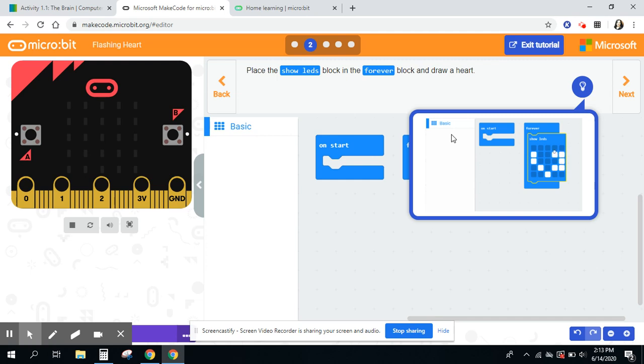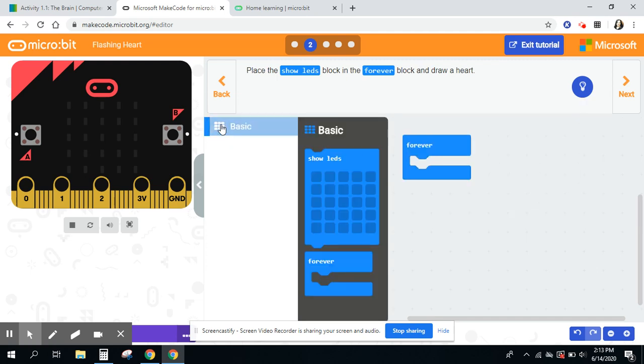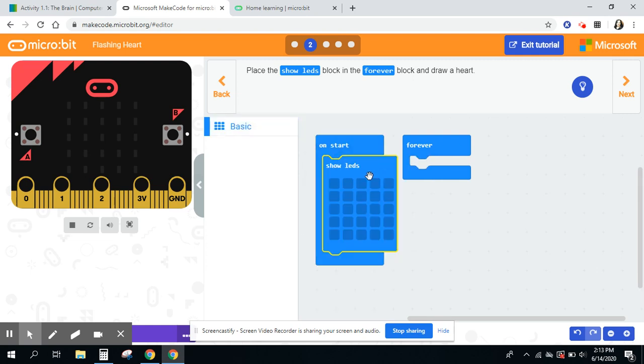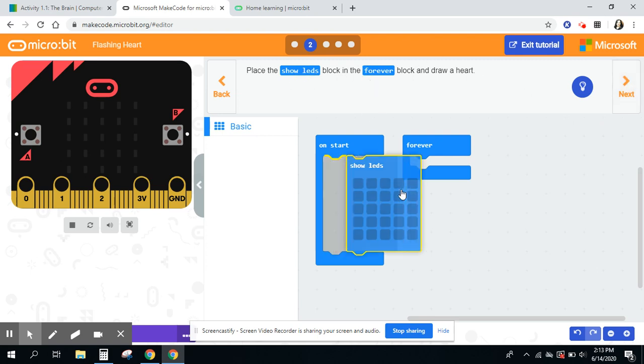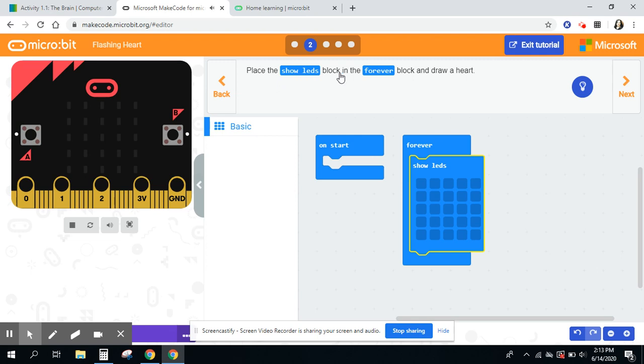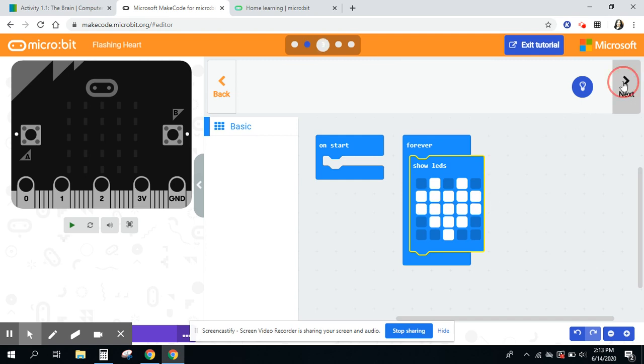It's telling me to go to the basic button and pull out the show LED, but I wasn't paying attention. I think it said to put it on the on start. We'll find out if I was right or wrong. Oh, nope, I'm sorry, it said to put it in the forever. So show LED block into the forever, and then draw a heart is what it's telling me to do. So I'm just going to go ahead and click to try to draw a heart. There we go. I hit next.